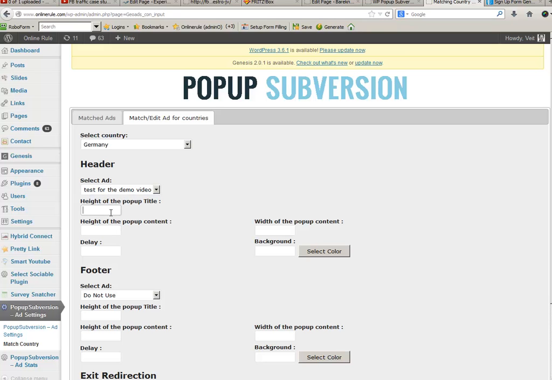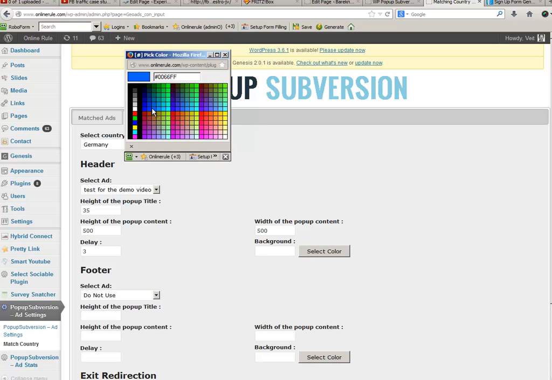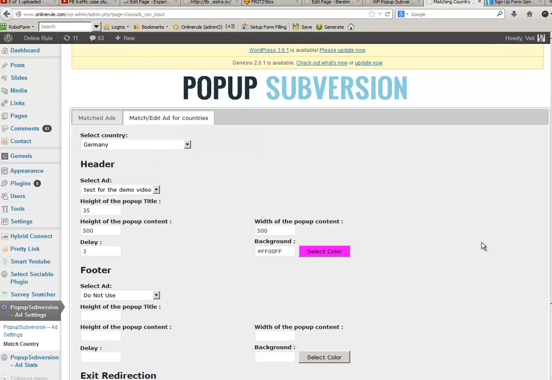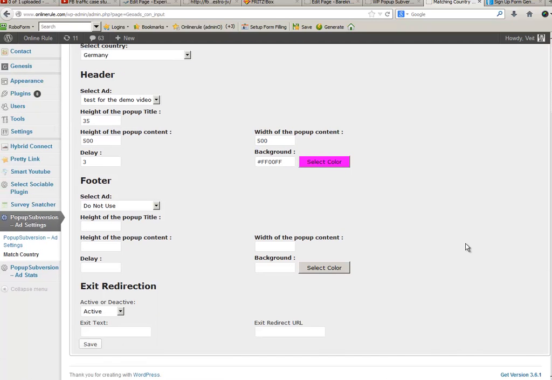The height of the pop-up, we're just going to go, whatever, 35 pixels. And the size of the pop-up is 500 by 500. Well, you basically want to adjust that to the actual image you have. And we have a delay of 3 seconds. And the background color, let's use something really garish. Some horrible pink type thing there. Oh, God. That really hurts my eyes, doesn't it? So do not use the footer. You can use the footer if you want. We don't want any redirection here.